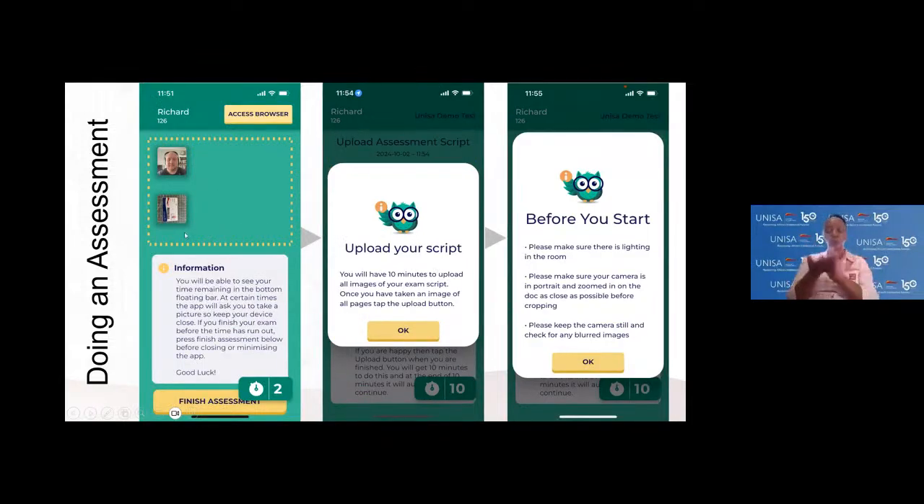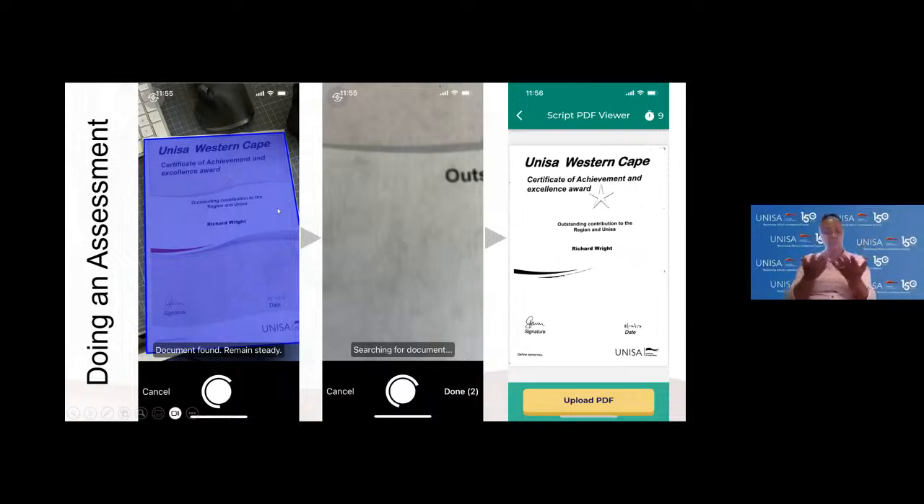Then finally, we're writing now from 9 to 12. Finally, we reach 12 o'clock. It gives you a message: now you need to upload your script. You've got 10 minutes. So what you do is you click on OK. You read the instructions to say that it must be in a well-lit area. Then you can scan it in. You'll see it draws a blue border around it, which makes it very easy to scan it in if you've handwritten it.